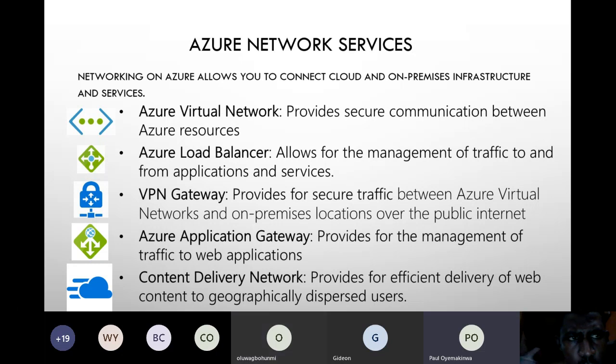Now, there is something called a VPN Gateway. Imagine if you have an on-prem. Last week I was talking about hybrid connectivity. For hybrid connectivity, you are extending your on-prem services to the cloud, so your on-prem and the cloud can communicate together. And how can the on-prem and the cloud communicate together? One way they can communicate is by using a VPN gateway.